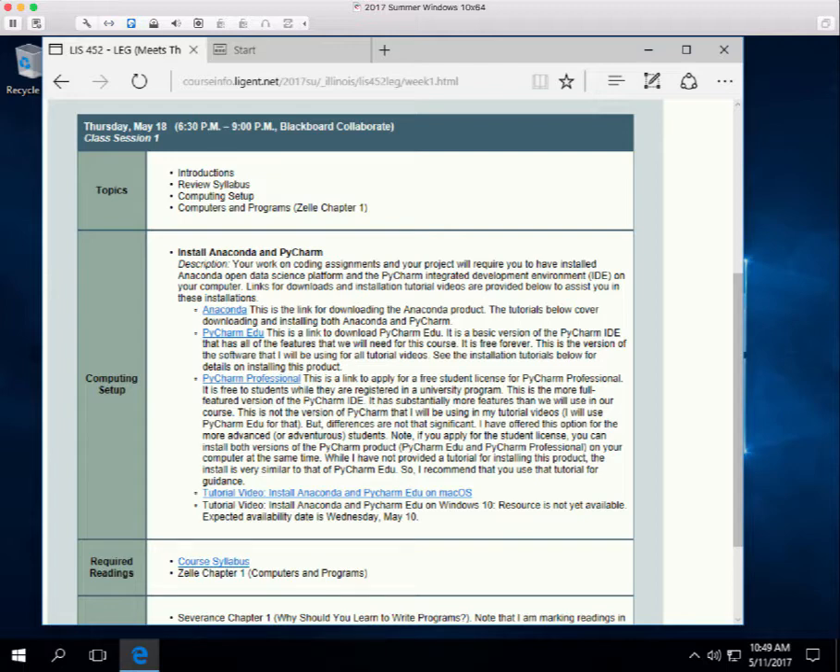I'm recording the tutorial here at the beginning of the summer 2017 semester, and it is going to address how to install the Anaconda Open Data Science platform software and the Pycharm Integrated Development Environment, or IDE, on Windows 10.